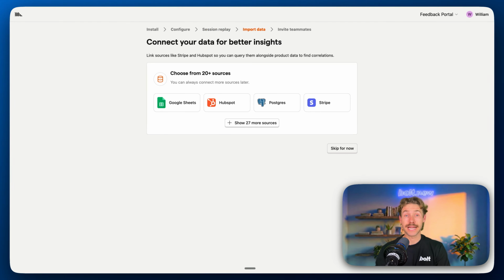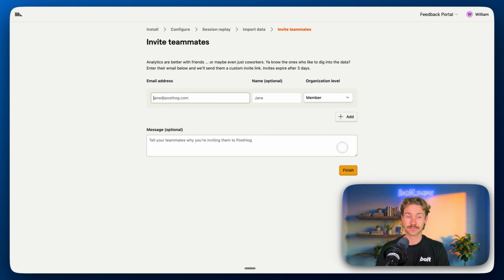Now we can connect other data sources for better insights. Let's say you've got a Stripe account, you can query these alongside your product data and find correlations. But we're just going to skip this for now and finish.